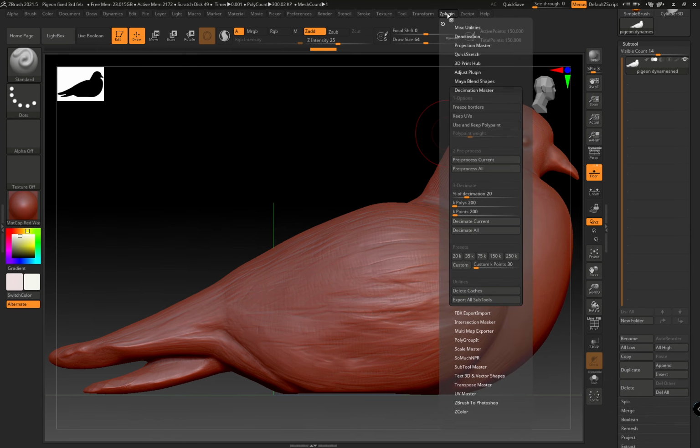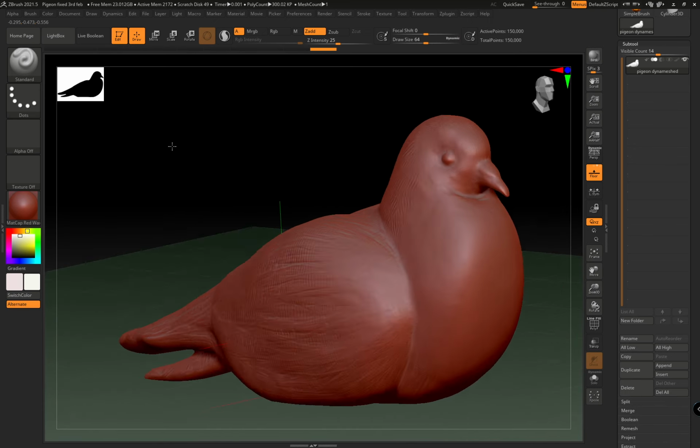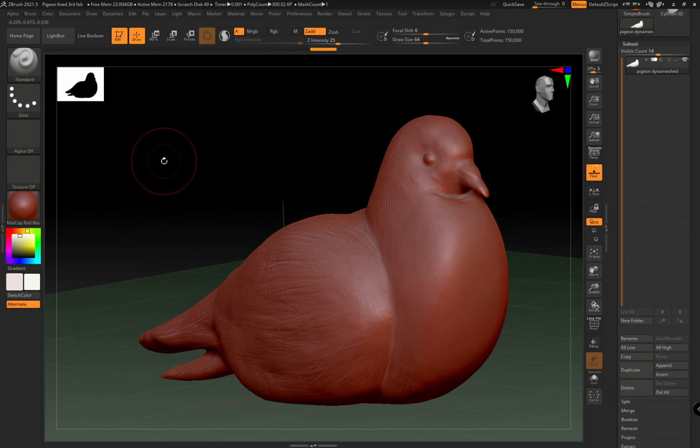Then, same as before, zplugin, 3D Print Hub, make sure your scale's okay, make sure you've got selected on, and then export to OBJ. Cool, if you have any issues, let me know. If your computer has a tendency to crash while you're trying to decimate, you could always just send me the file and I can do it for you. Yeah, let me know how you get on.